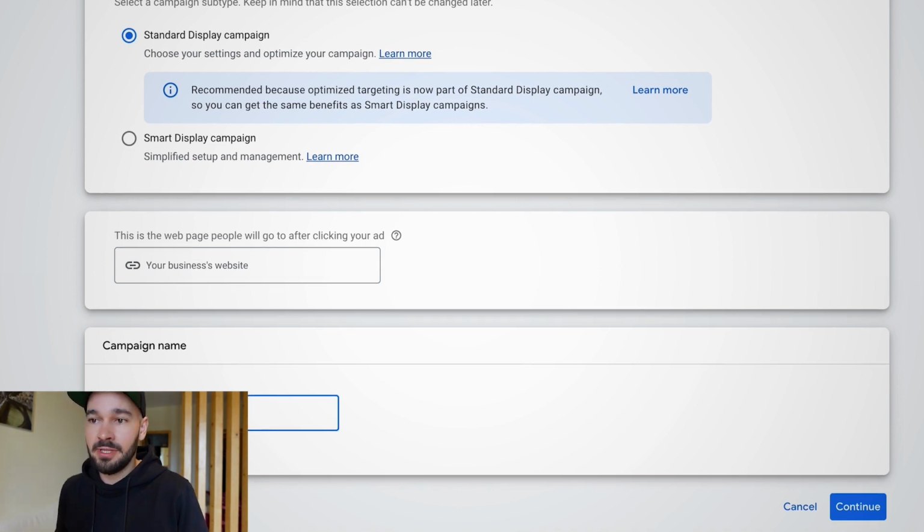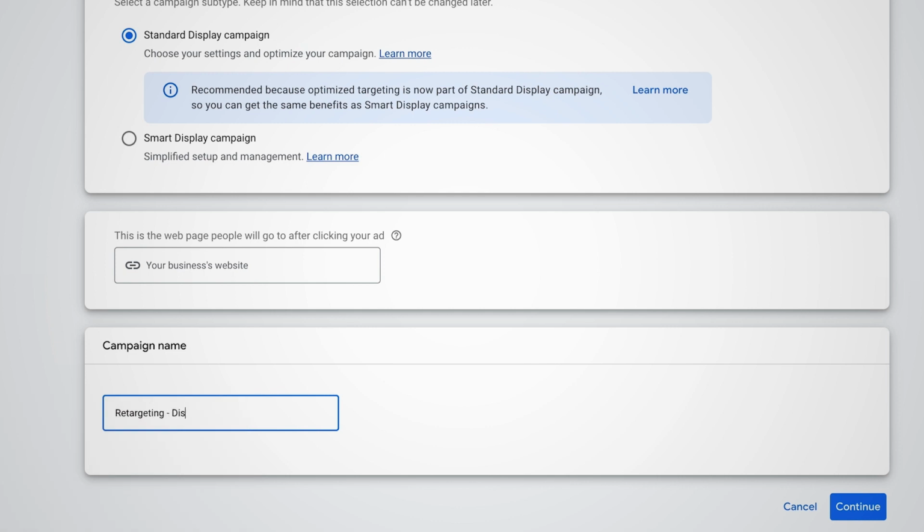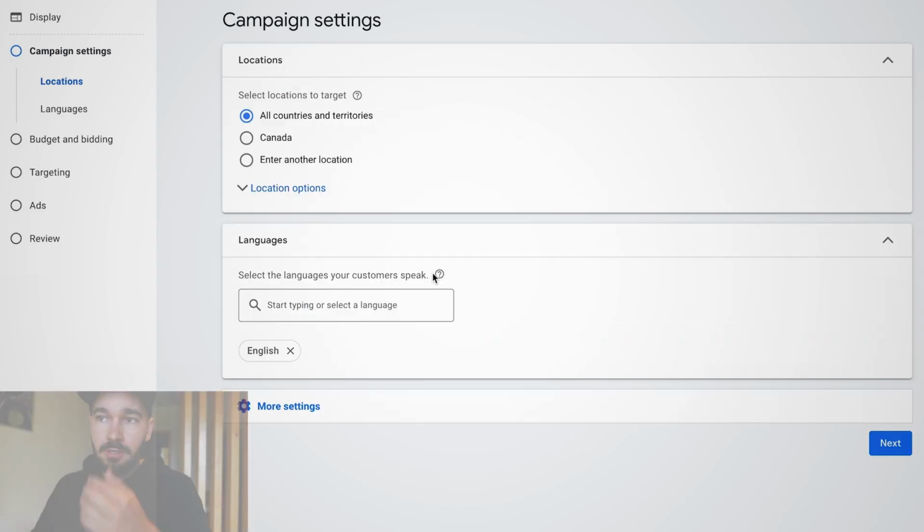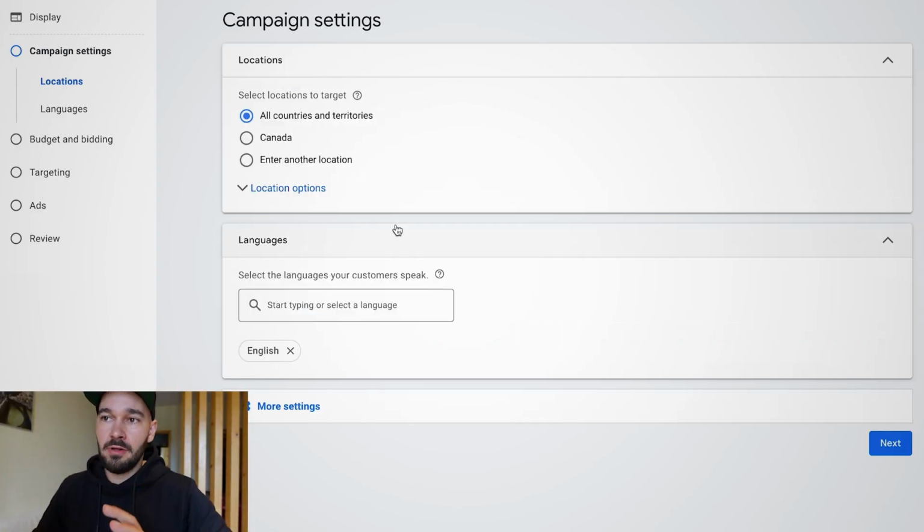So this one I would label like display retargeting. I would do retargeting dash display, I think we already have one called this, so I'll call it display 2. Now, basically, you can generally target all countries and territories, that's okay, because you're controlling the location targeting on your original campaign. But if you do want to restrict it, you can.